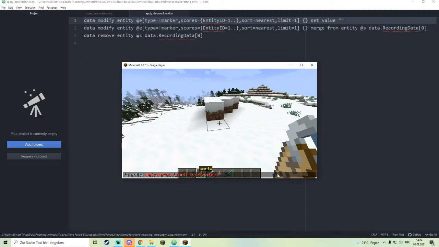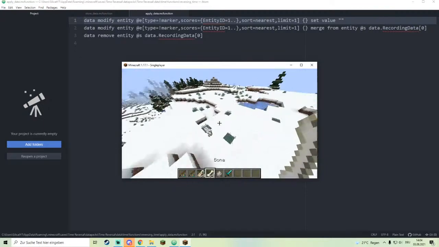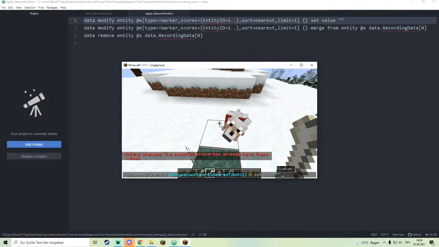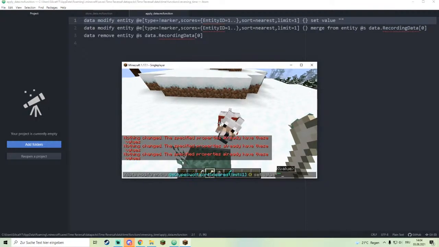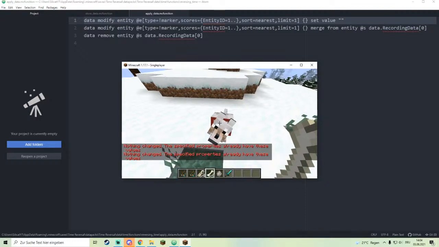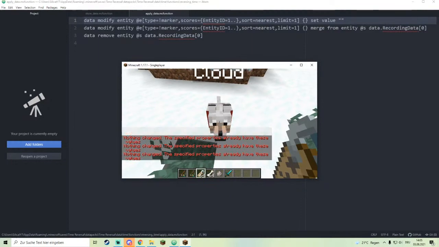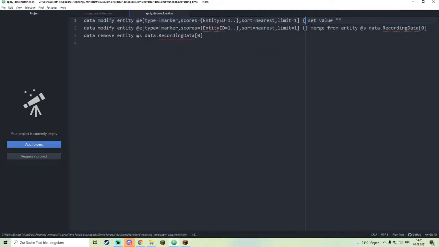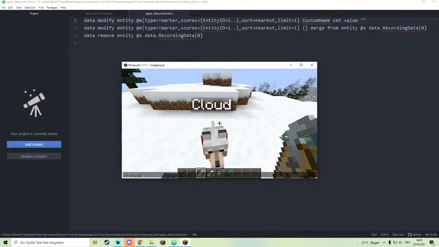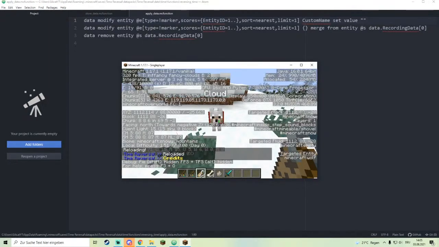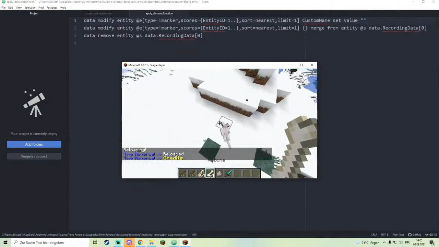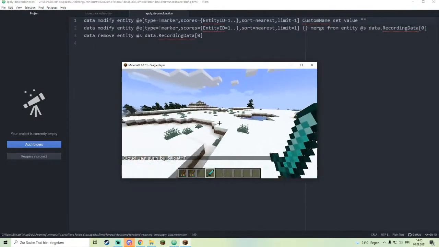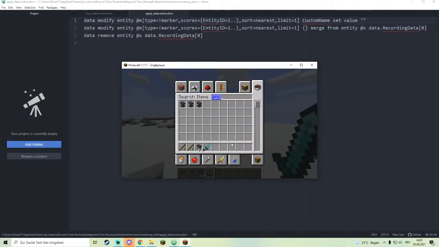Add E, type wolf, sort equals nearest, limit equals 1. Okay, I want to see if it stays tamed and if it continues sitting. Yeah, okay, that won't work for everything. I cannot do this with everything. I'd have to hard code every single NBT string, and that would be way too resource intensive. I just wonder why I cannot use data remove. It doesn't make any sense.